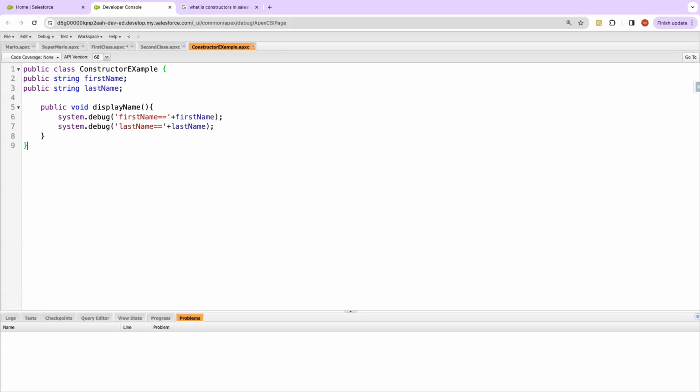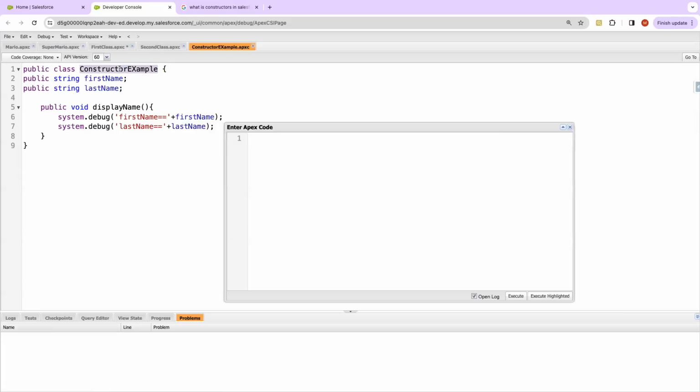Now, if we want to access the first name or last name, we can create the instance of the class. If I debug this, let's create the instance of the class. MyExample is supposed to be new ConstructorExample, and then we can write it like this. Just stay with me.